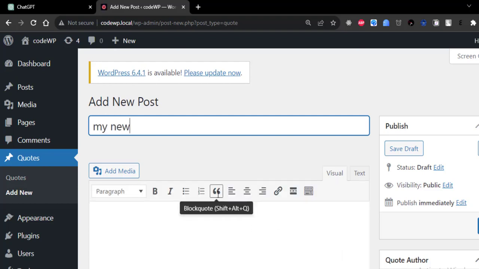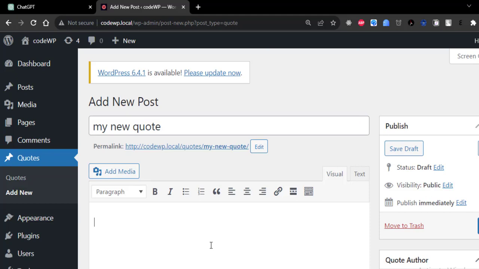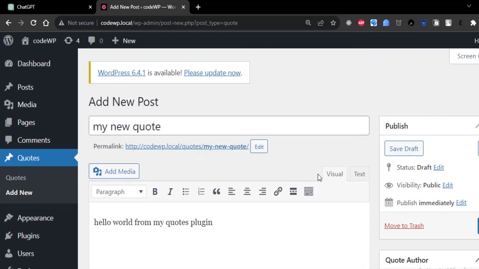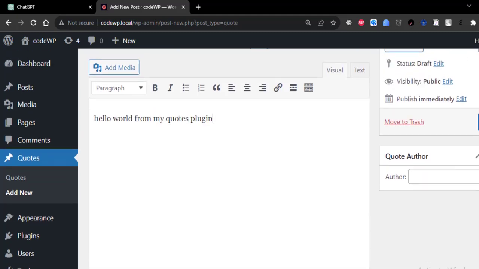My new quote. Don't know what to write. Hello world, for example, or hello world from my quotes plugin. And as you can see here, let's publish it. Here we can save it as a draft. We can review it, and the quote author.